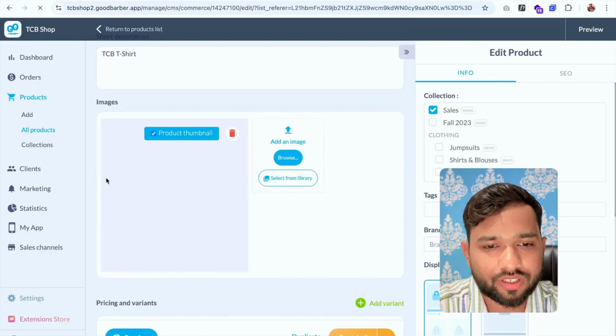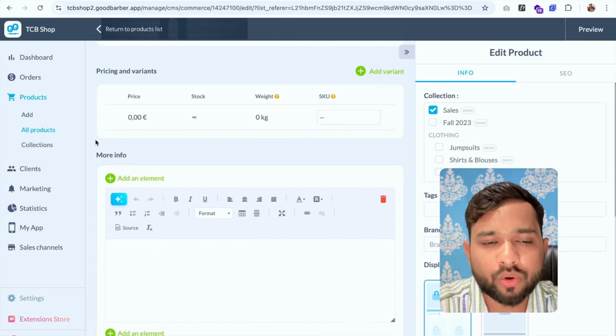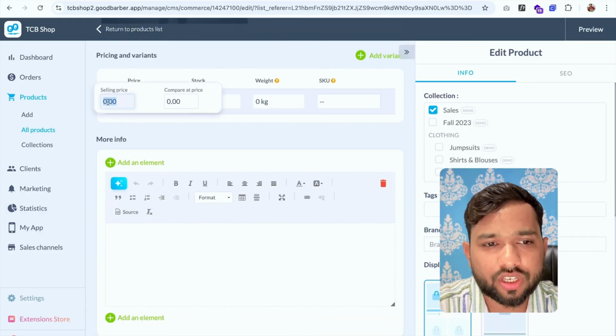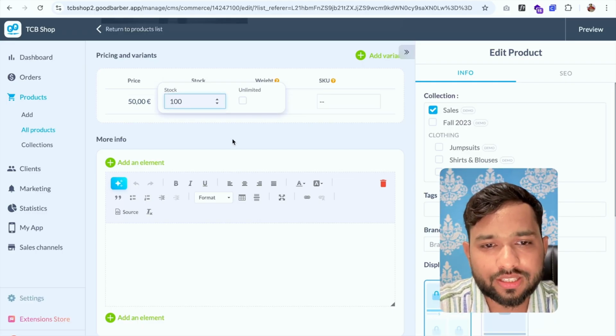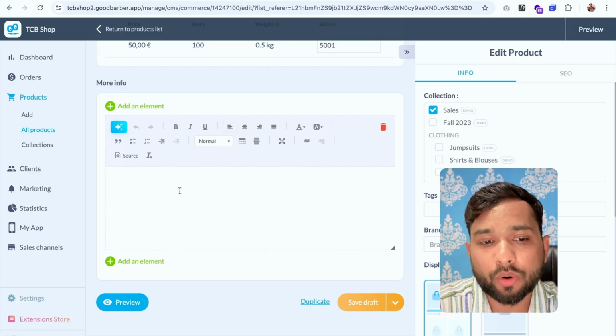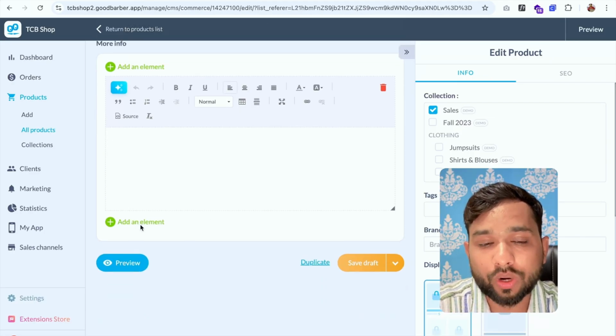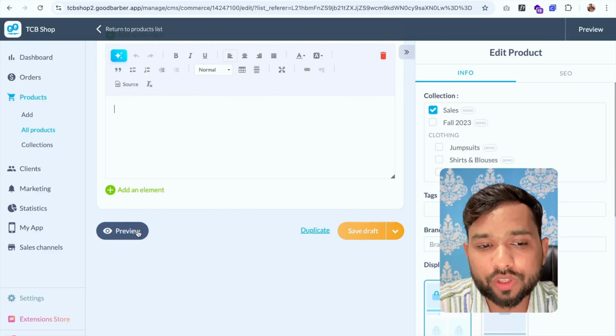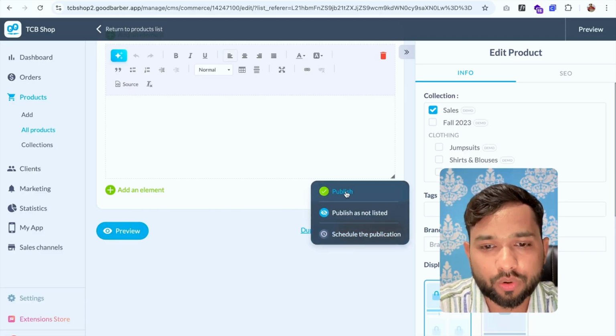Okay, it's done. Just scroll down and you can see you have an option like price. I can change the price to 50 euro like this. You can add the stock, like I have just 50 or 100 pieces of this t-shirt. You can define the SKU value, and the weight is around 0.5 kg. Cool. I can add more information about my product here, or I can add more elements here. Or I can preview this, or I can publish this. I'm going to just publish this. Just click on the arrow and make this product published.